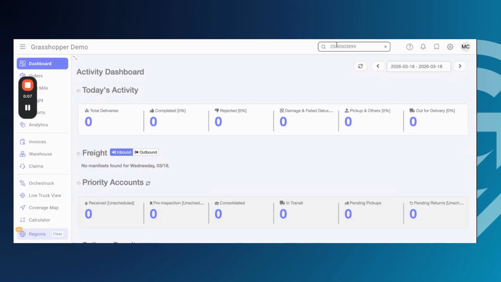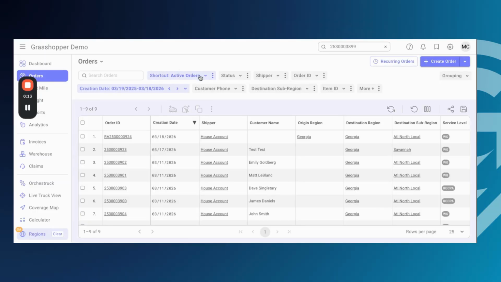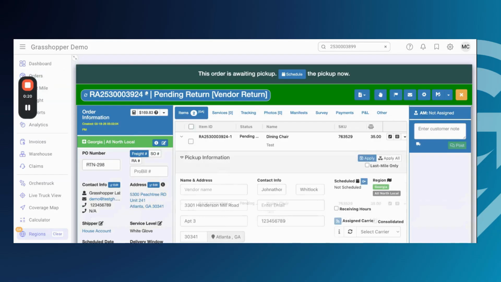So we can use our global order search if we have the order number handy, or we can pop into our orders grid and change our shortcut from active orders to returns. Once we have our list of returns, we can click into the order we want to action on.